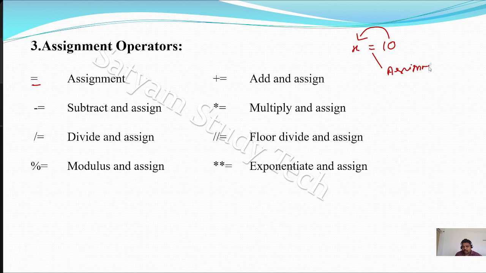Assignment operator. The value on the right side is assigned to the left side variable. Maybe here we can also assign x equal to a. So here a equal to 10, the 10 value is assigned to a, and a is assigned to x. x is a variable, a is also a variable, so you can assign that variable to x. So this is the assignment operator.